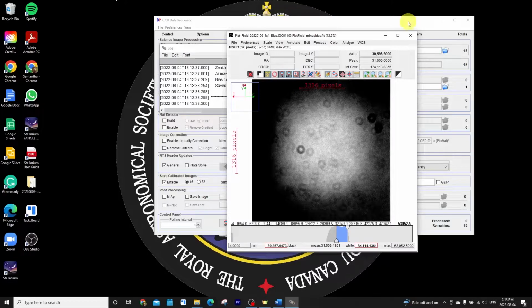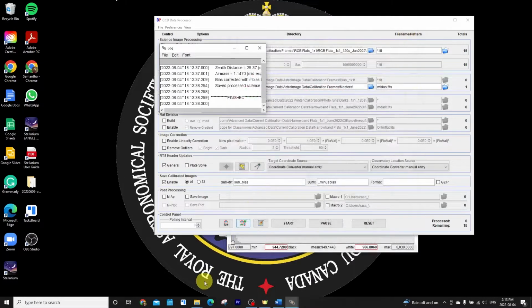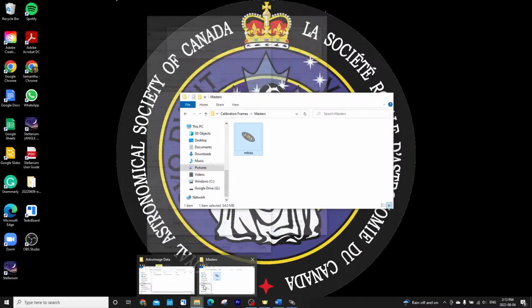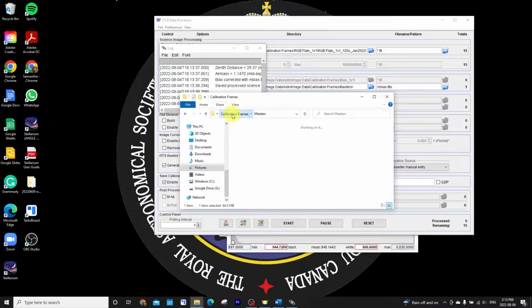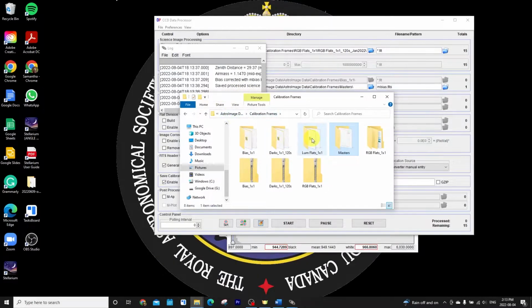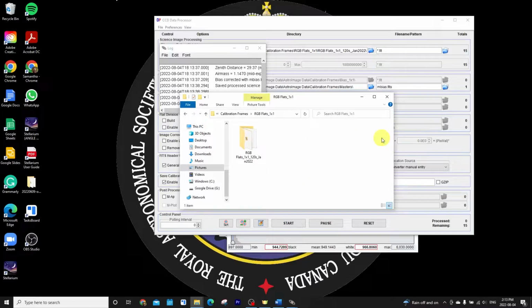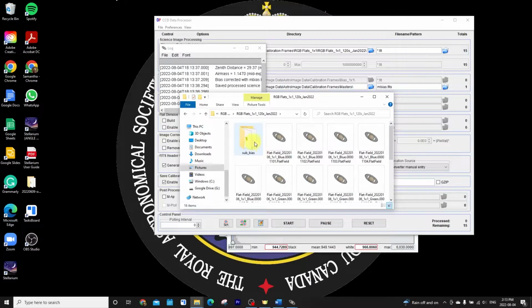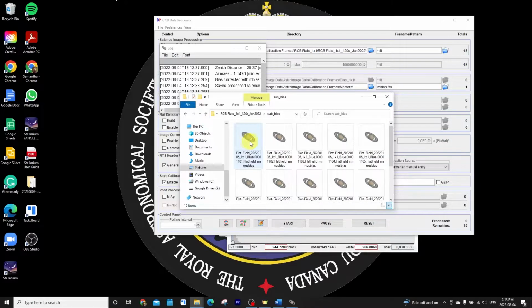So now we're finished. We can see all our frames. We can close it. I'll show you where you can see these images. So go back to your calibration frames, find the RGB flats, and you notice now we have the sub bias folder within this folder with all our flats, and then each of the image files have minus bias on the end of them.